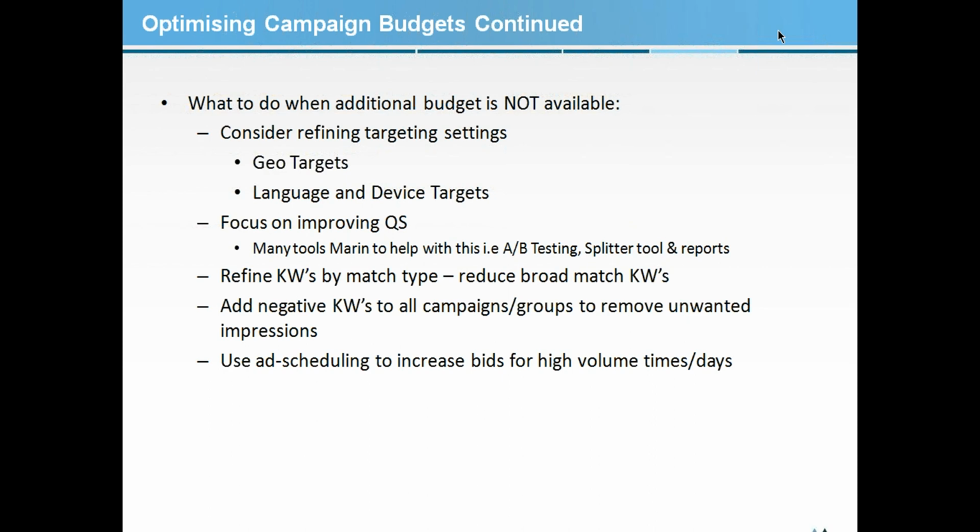There is also the ad scheduling tool, which can be quite useful with regards to impression share, because obviously competitor activity will factor into your impression share. And if there are peak times of the day where it's more difficult or more costly to get these impressions, this is a case where you'd use the ad scheduling tool to increase the bids for these high volume times of the day and days of the week.